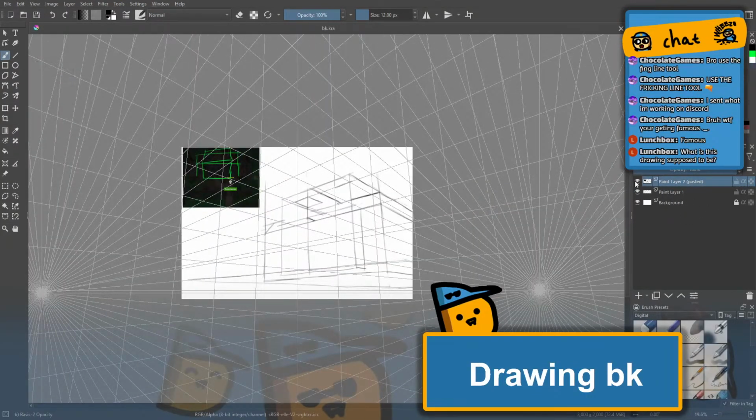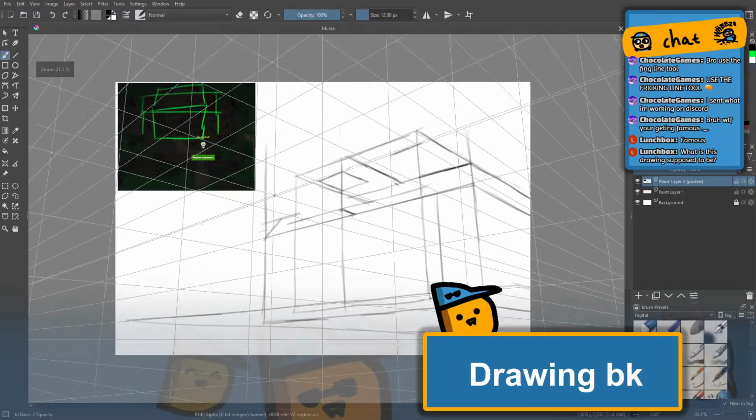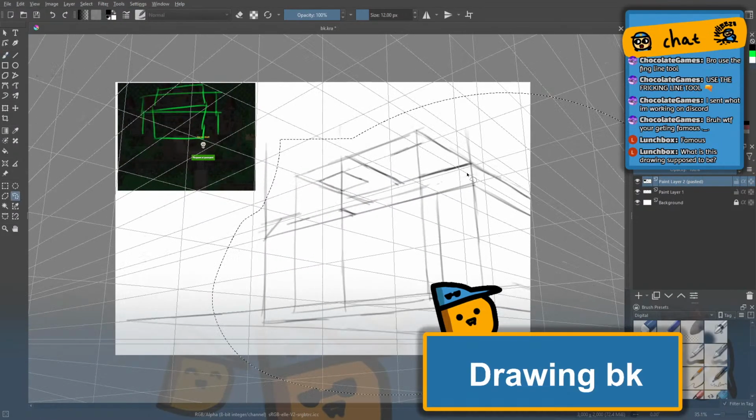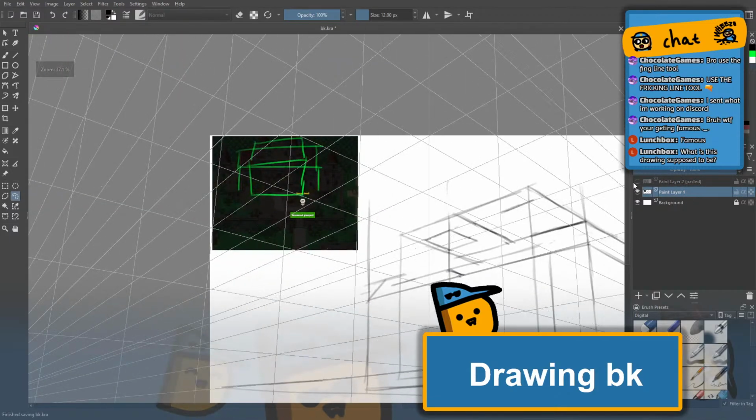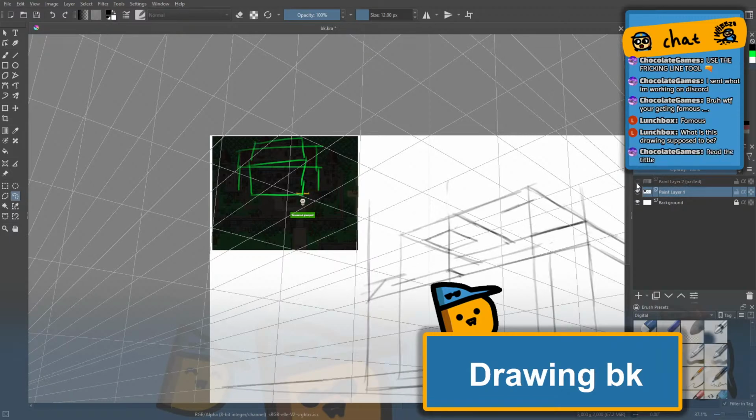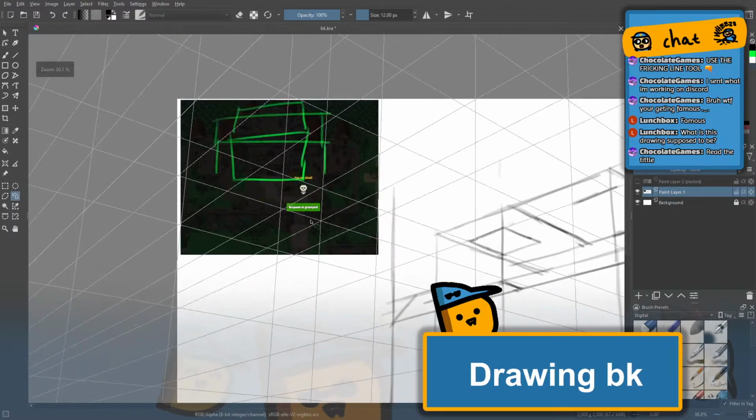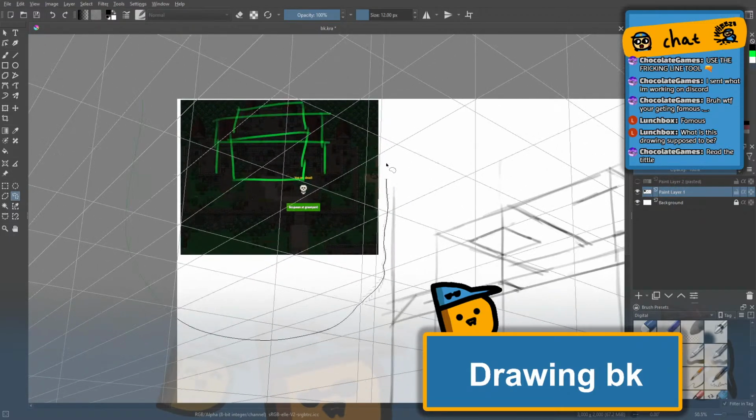I seriously just realized I've been drawing on the wrong layer this entire time. Alright, anyways, let's copy it. Let's merge it down. And for this part, let's just delete it. Nice. Alright, now we're done. Now we don't have the stupid layer problem. What did I do? Oh my god, what have I done?